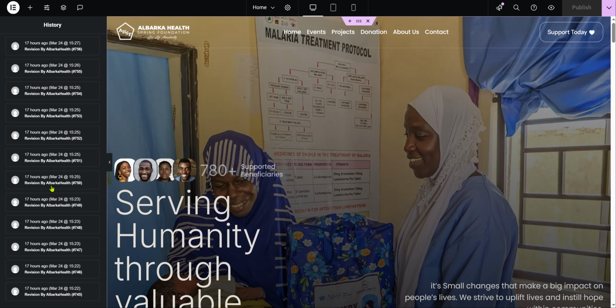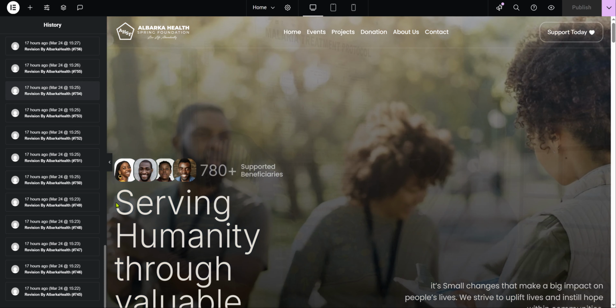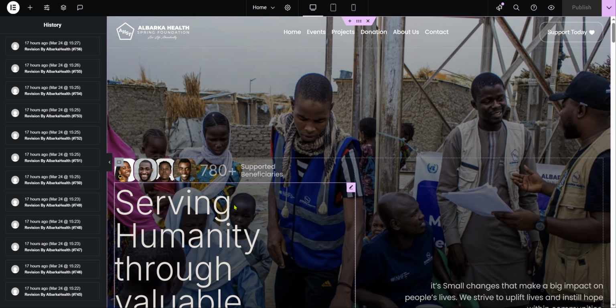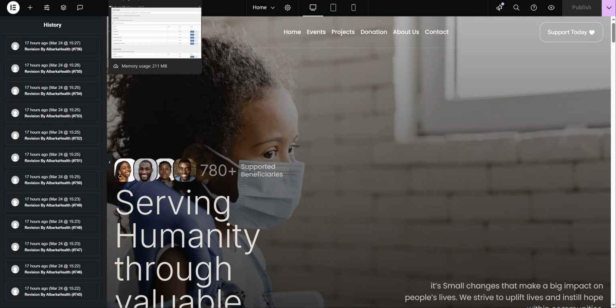So this is it about the revisions. If you clear it, you won't see any revision to go back to again, which means you are sure that all you have designed, you are okay with it. You can't go back again before you proceed with the revision. So guys, that is how to deal with error 500.